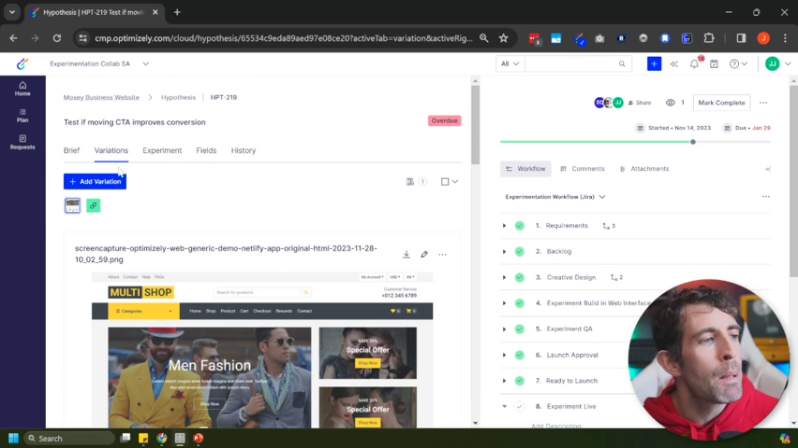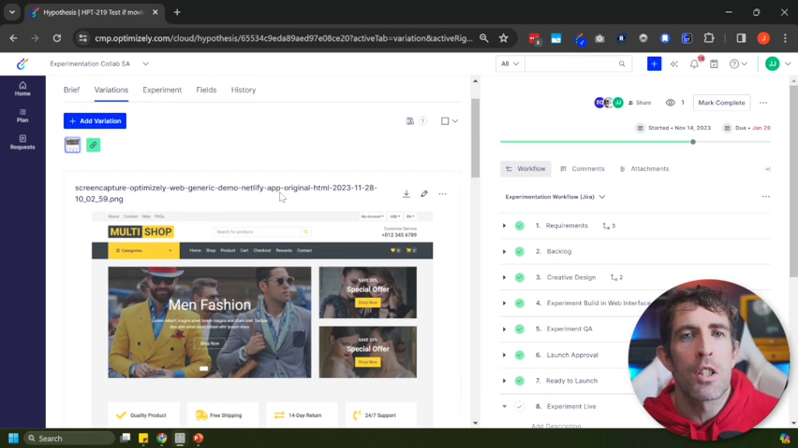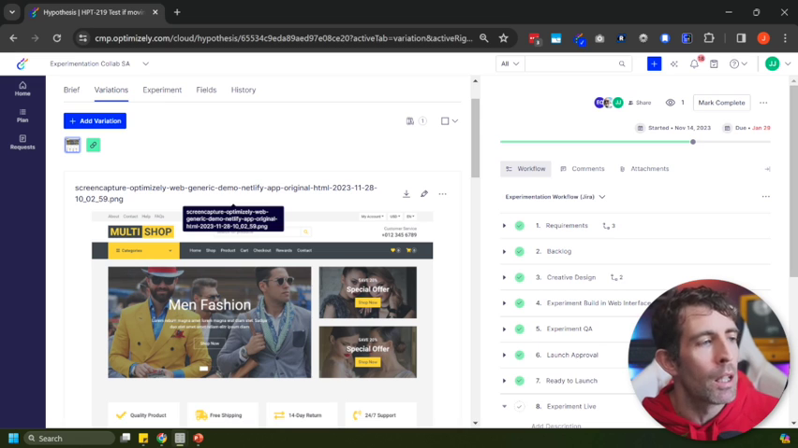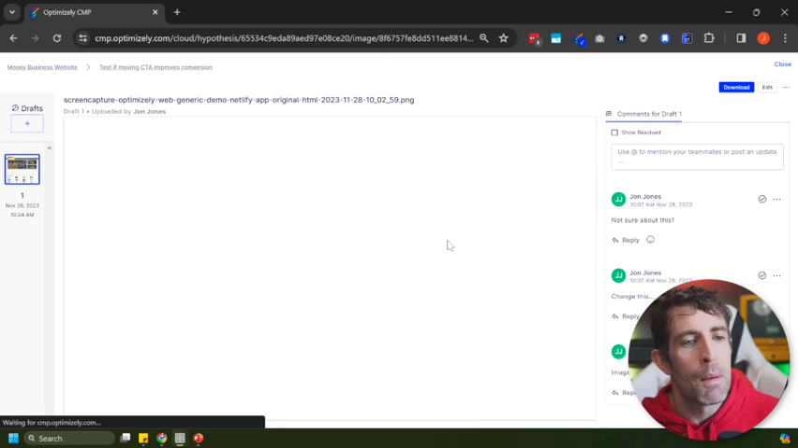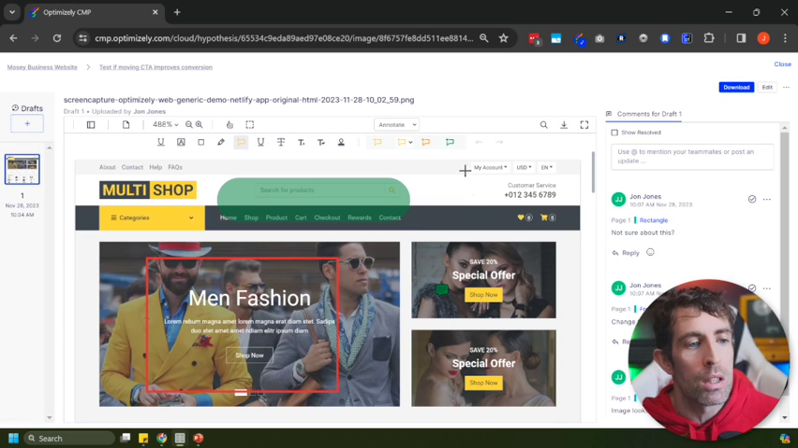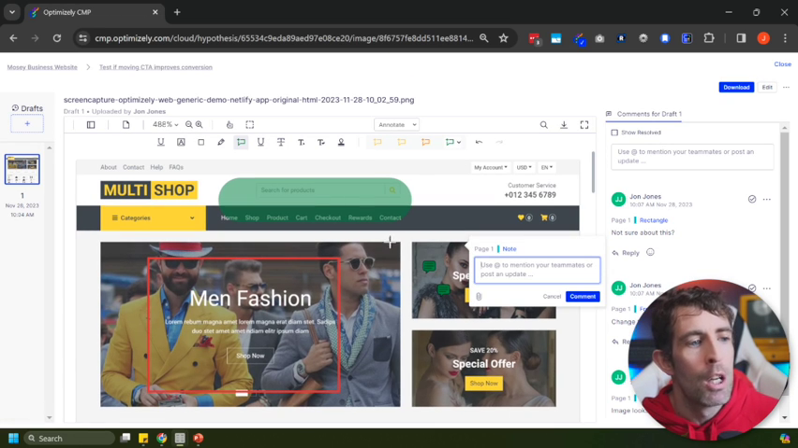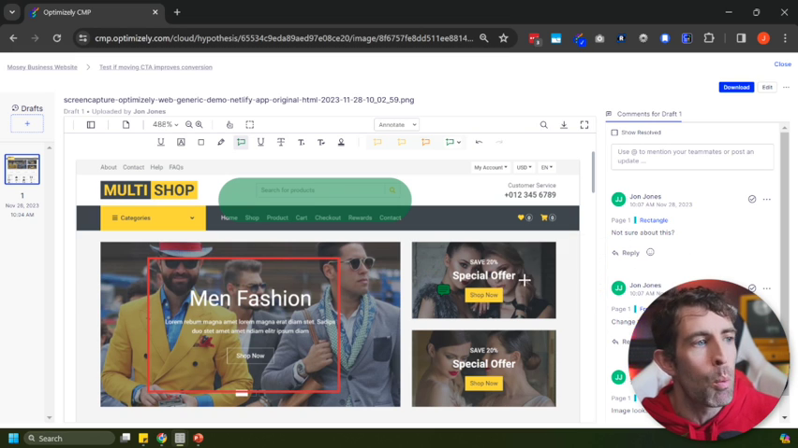Now, once you're happy with your hypothesis, we can then start to actually flesh out what our experiment might look like. So from here, we can link to, say, websites or your dev sites. We can also add in images. And then within the image, we can also have dialogues. So we can actually talk to people about, we want to change this. We can have a complete one-stop shop of actually understanding when an experiment is ready to work on.